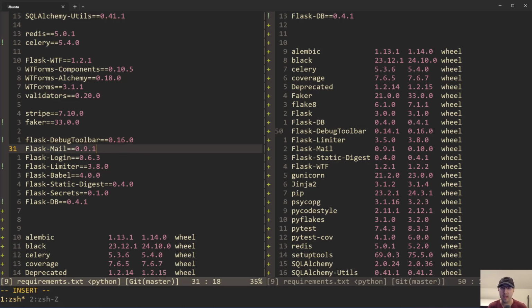Holy cow, Flask-Mail. Congratulations, you have an update. It's been a really long time. I know it's been literally a year since that project has been maintained. So whoever is doing some patches on that one, that is very nice.